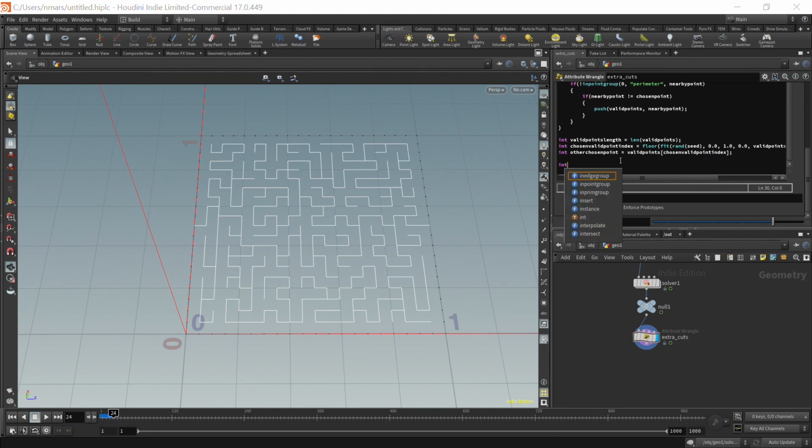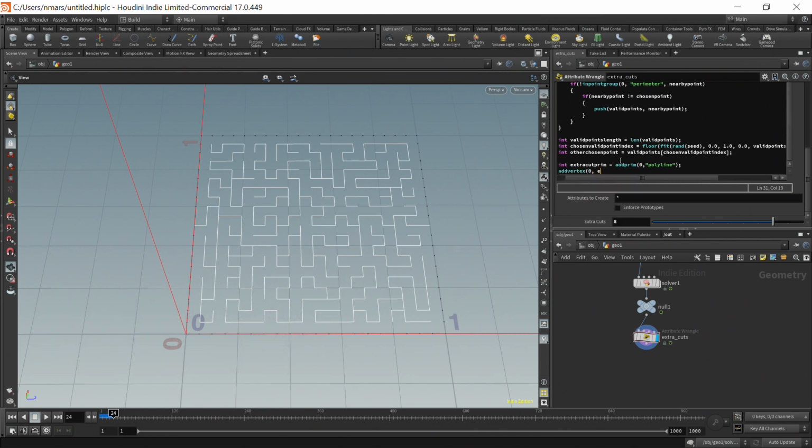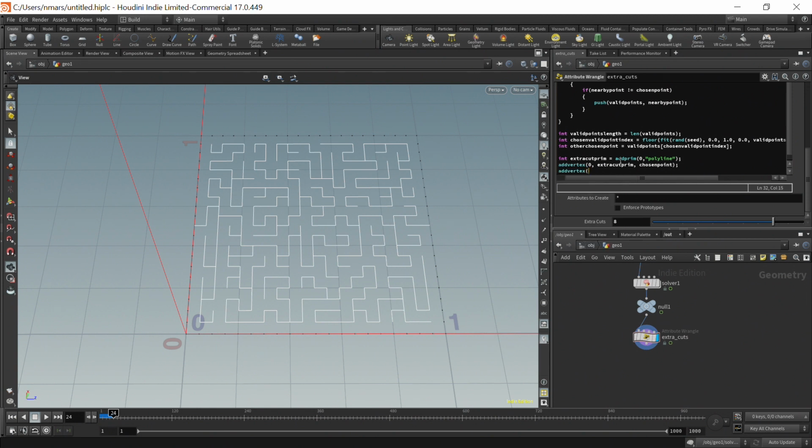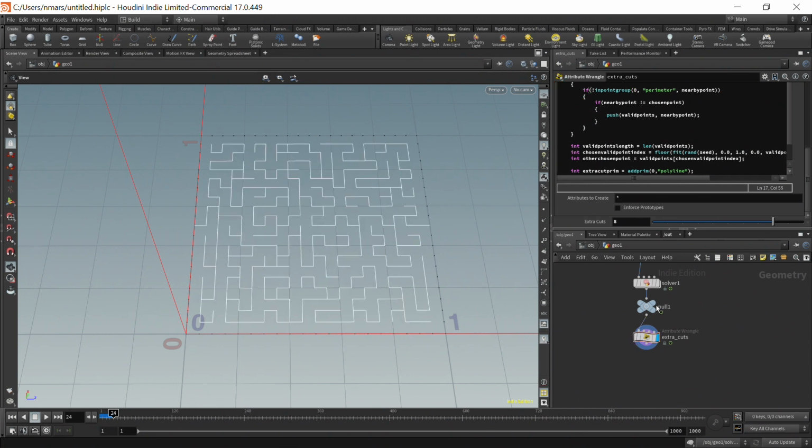Now to just draw the cut, int extra cut prim equals add prim, zeroth geometry, polyline. We're going to add the vertex, 0 extra cut prim, our chosen point, and then we're going to add a vertex, 0th geometry, our extra cut prim, our other chosen point. And that should do it. Add an extra parenthesis here, and there we go.